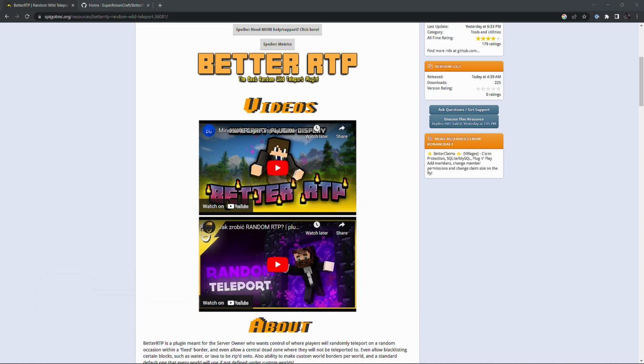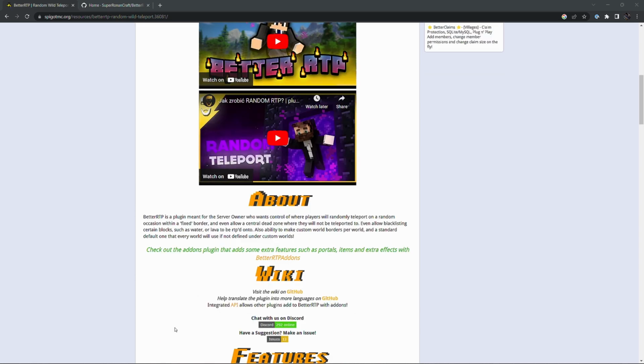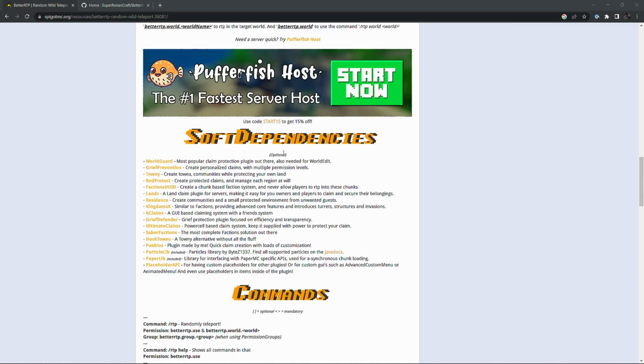In this tutorial, we are looking at the Better Random Teleport plugin. BetterRTP allows players to teleport to a random position within a fixed border. You can set a central dead zone where players are not able to teleport to. You can also blacklist certain blocks such as water or lava to make sure that people don't die on teleport or immediately get stuck. Optionally, it can also work with a lot of other different plugins.